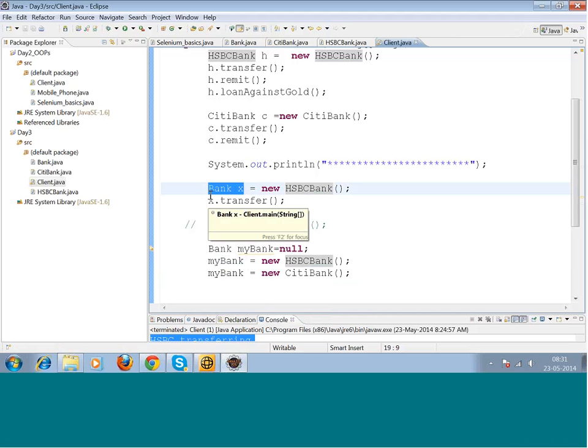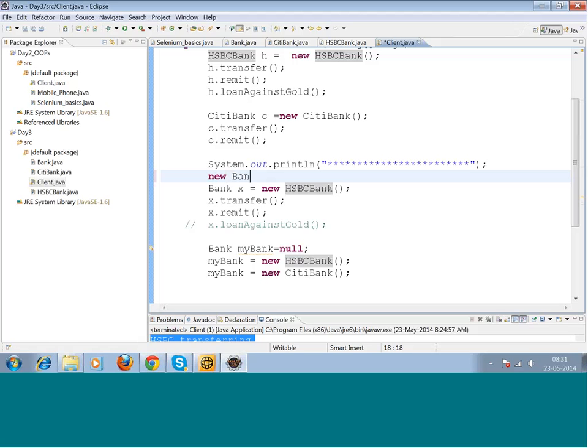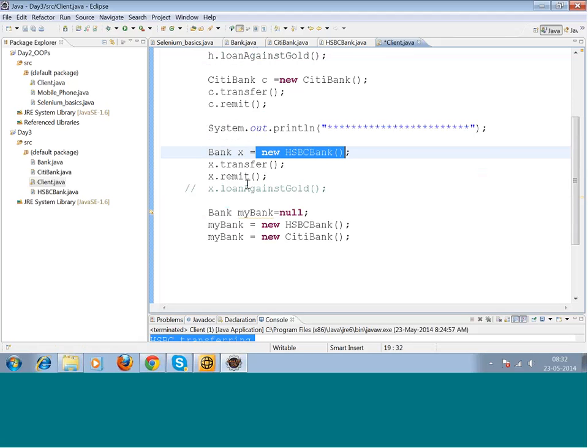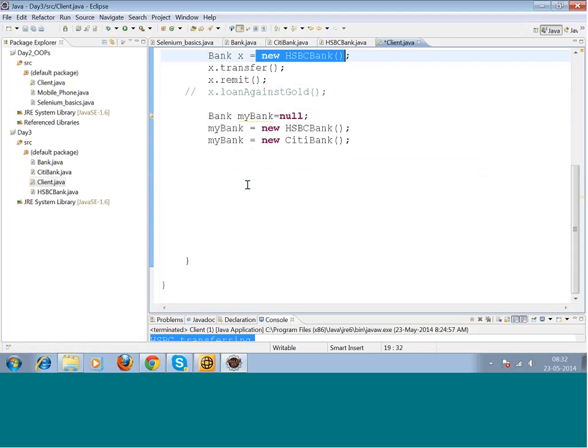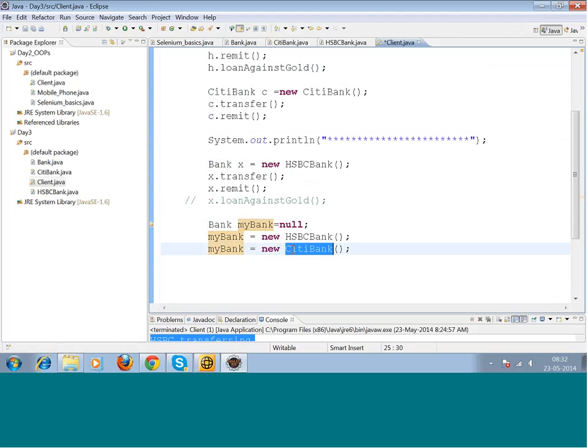You cannot create the object of an interface. I cannot write over here new bank. This is illegal because bank is not complete. Bank is an interface, and you cannot create the objects of interfaces. It is not allowed in Java. But you can make the object reference of the bank interface point towards the class which is implementing that particular interface. So at runtime I can decide whether my bank will be HSBC or Citibank.